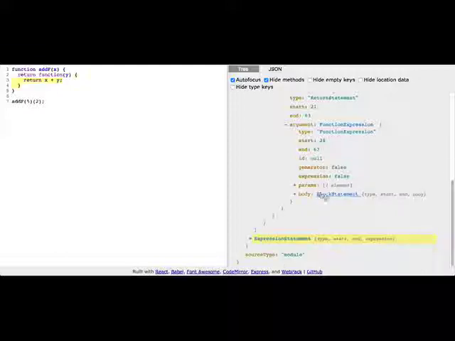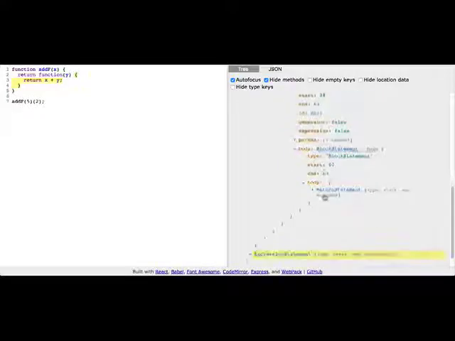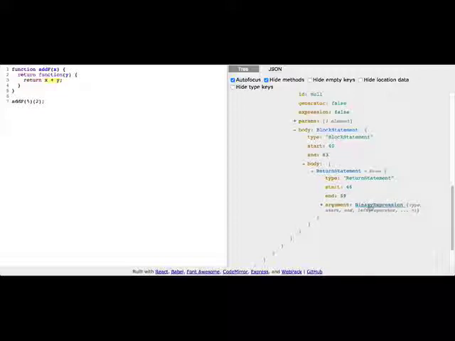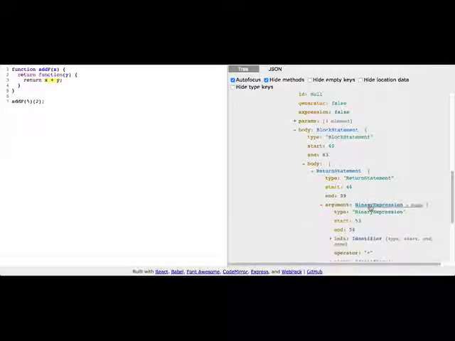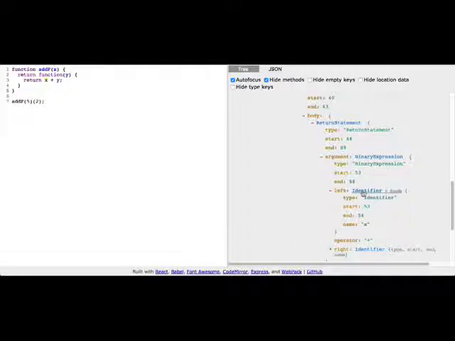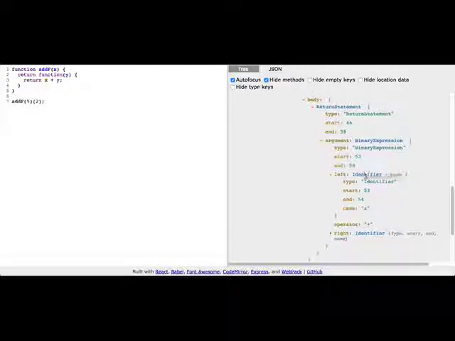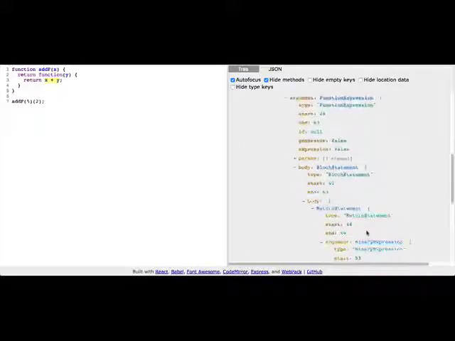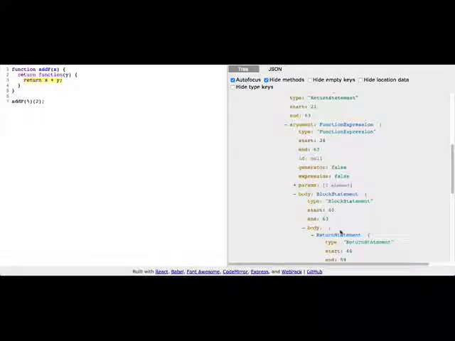If we go another level deep, we have another block statement, and then we have another return statement. And here we have a binary expression. With the binary expression, we have broken down the identifier on the left, and we know that the identifier's name is X. We have an operator in between, and that's the plus. And on the right, we have another identifier, which is Y. So we've drilled down pretty far into the syntax tree.